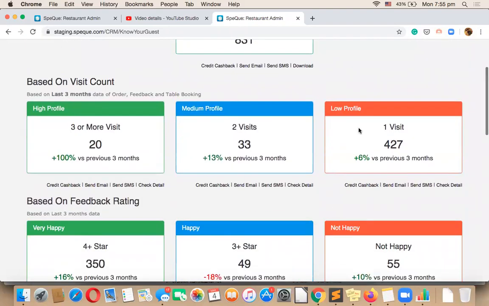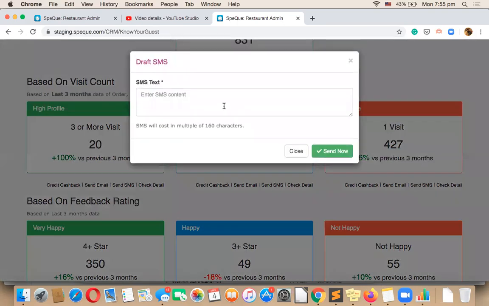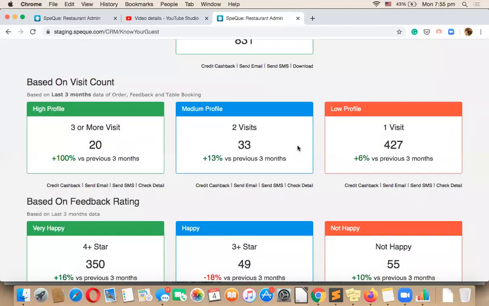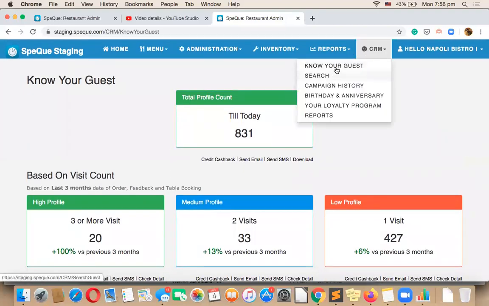For example, if I want, I can send an SMS to all these low profile customers, directly from here, saying, we miss you, please come back. And we can also run some offer, let's say 10% or 15% with a coupon code, maybe something like MISS15. This kind of offer can be run from here, and using these coupon codes, we can also do the analysis, like check the ROI of the campaign, right? So this was the first part, which was Know Your Guest.